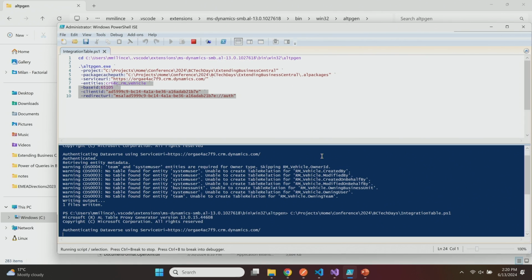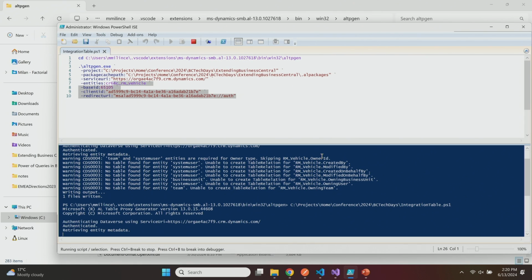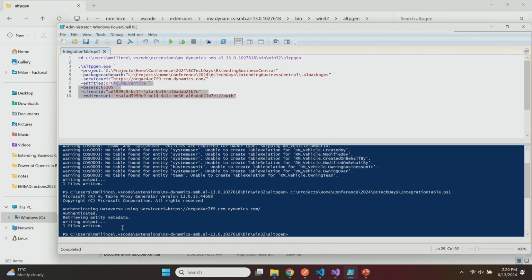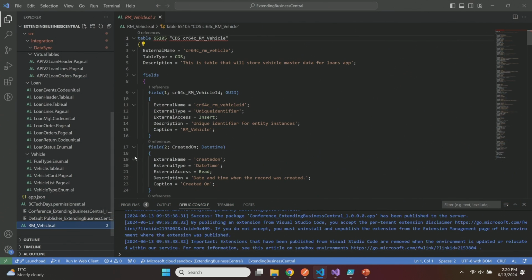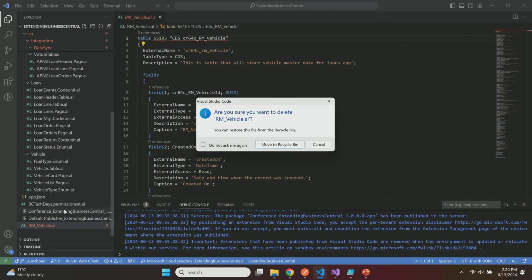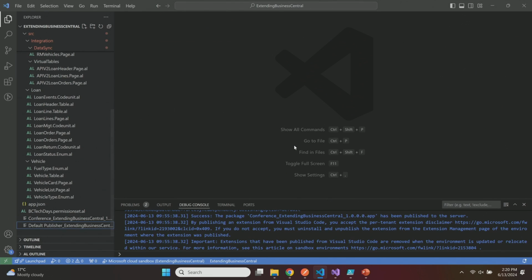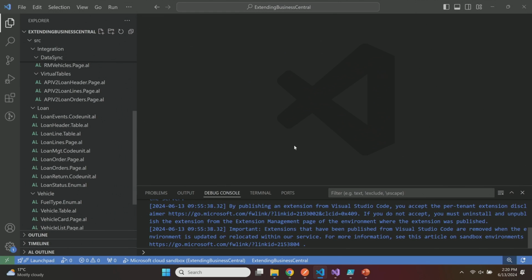Once we are ready, we'll see that here the system is retrieving entity metadata, and one file is created. So when I go into my Visual Studio Code, I will get here a new table. It is red because I already have this table created, so I will just delete it and go to another one. Do you see my Visual Studio Code well? Should I enlarge it, maybe? Maybe I can a bit.